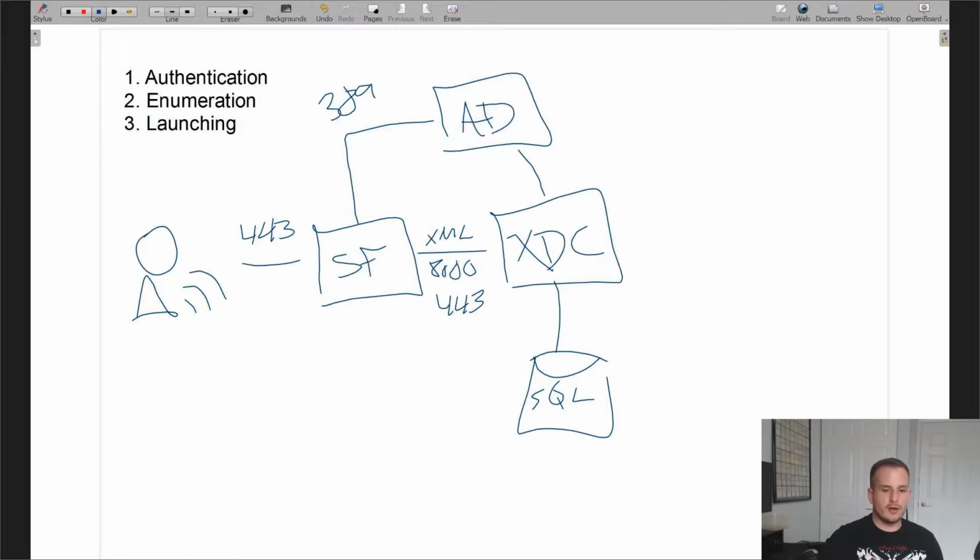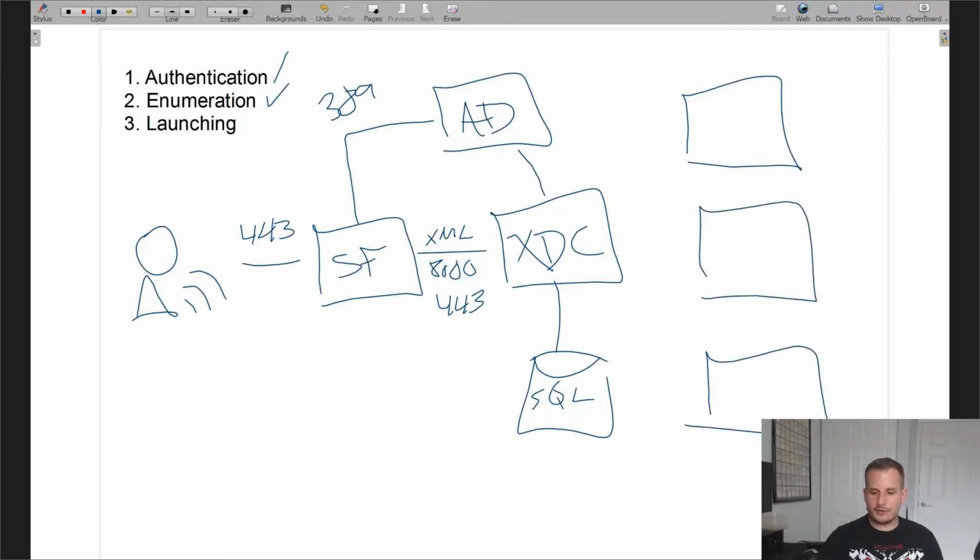So in this case, we've already done the authentication, we've done the enumeration, and now the user is ready to do the launch. So now a user can see all of their resources. They see their applications, they see their virtual desktops. So let's say they go ahead and click an application. But before we do that, let's say we have three application servers. So these can be app servers, or they could even be our VDI, depending on how we had this set up. But let's just say the other two are app servers.